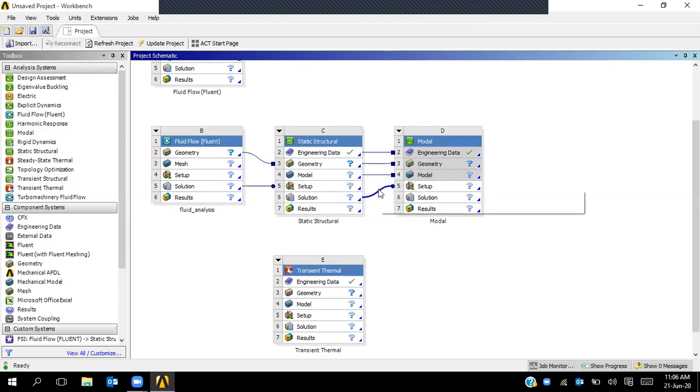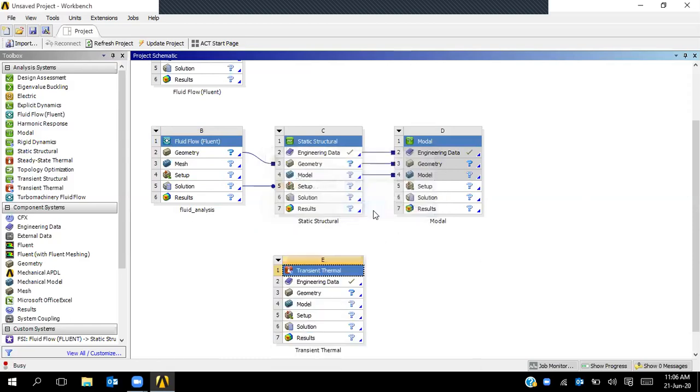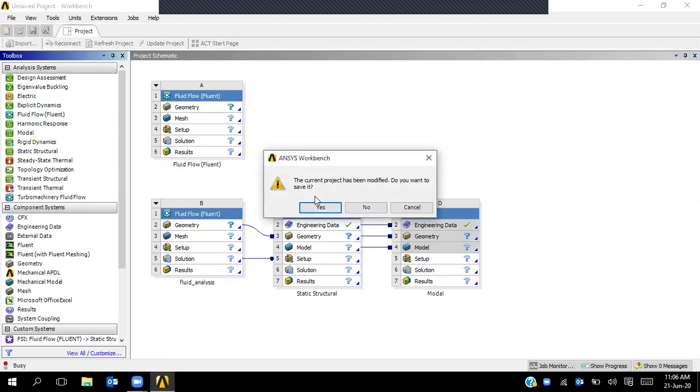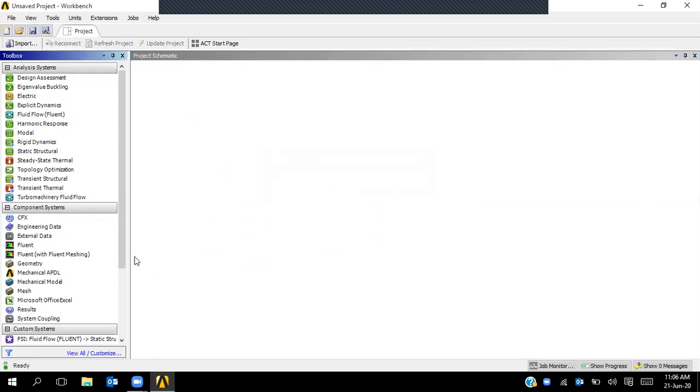Even here you can right click and delete the connections, which means that only up to here it will take the reasonable boundary conditions. If you don't like anything here, you can click on this part and delete it. Clear? Or else, if you click this new project, you can save it or not save it. For the time being, I'm not going to save it. So click no, and it comes in a new window.